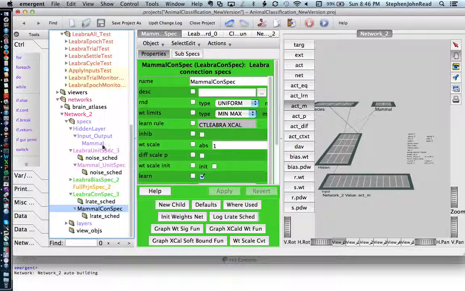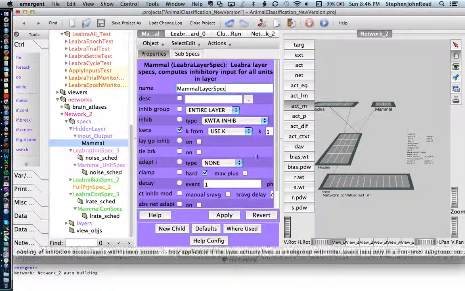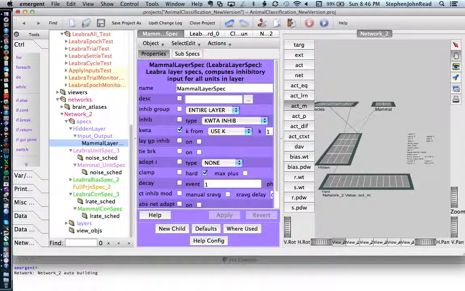Now you'll notice we have another item here. Now, we have a hidden layer spec mammal, we have a mammal unit spec, and we have a mammal connection spec. And actually what I probably should do is name it mammal layer spec. There we go. So now we're going to be able to see what's what.